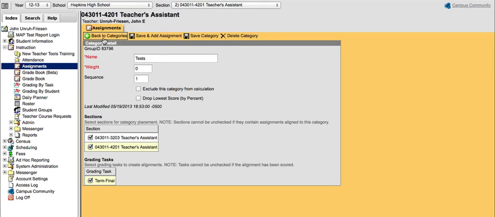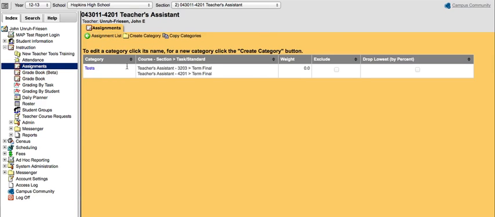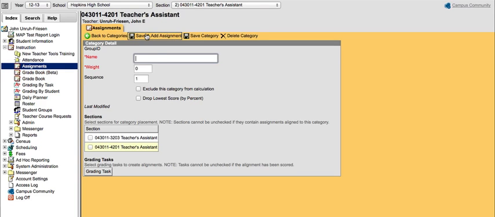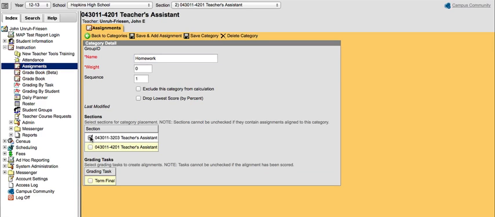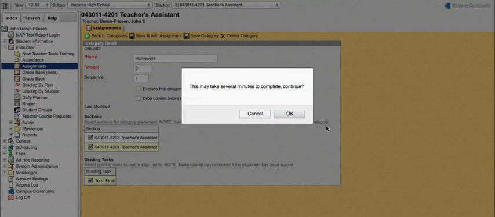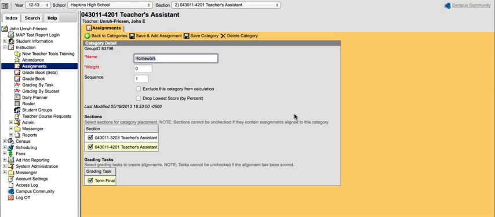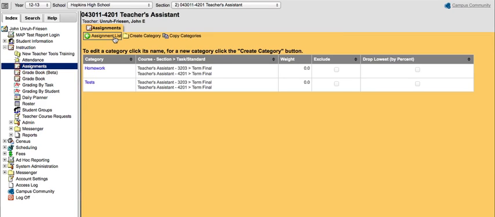I'm going to go back to my categories, and now you can see that I already have a test category. Now I want to create a second category called homework. I am not going to put a weight because I am not weighting. I'm going to apply it to both of my sections, and it is going to be for the term final. Save my category. And there they are. My gradebook for this class is now set up.